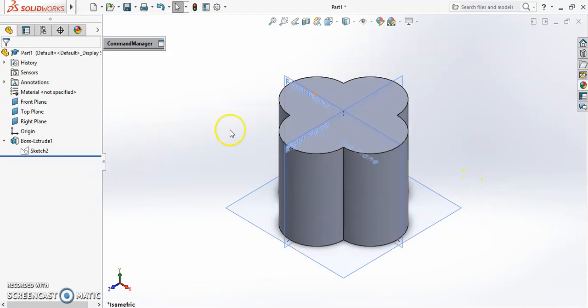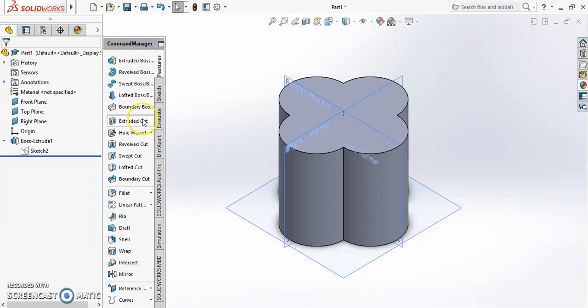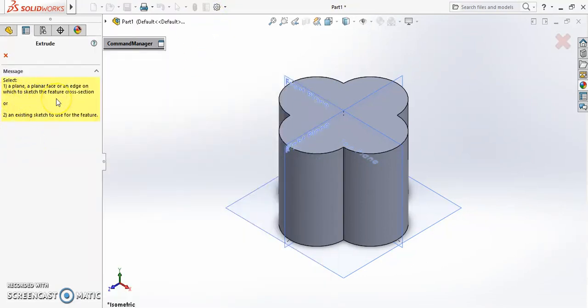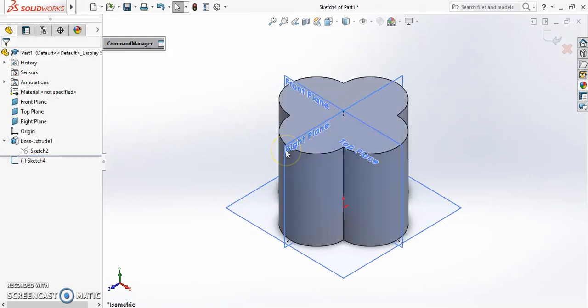So I'm going to use the extrude cut feature. It's right here, so I'm going to select extrude cut. And it will tell me to select a plane, a planar face, or an edge on which to sketch the feature cross section, or use the existing sketch. I don't have a sketch yet, so I'm going to select the right plane. And immediately it puts me into sketch. So now I can sketch something on this right plane.